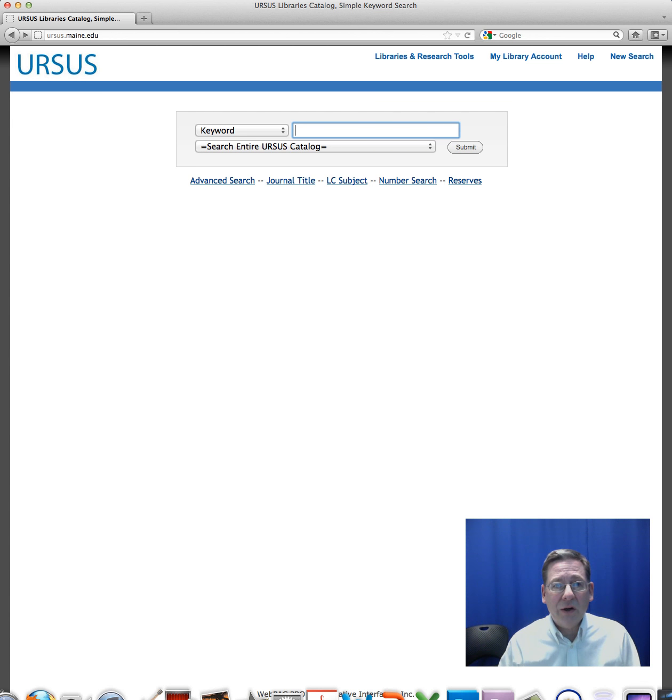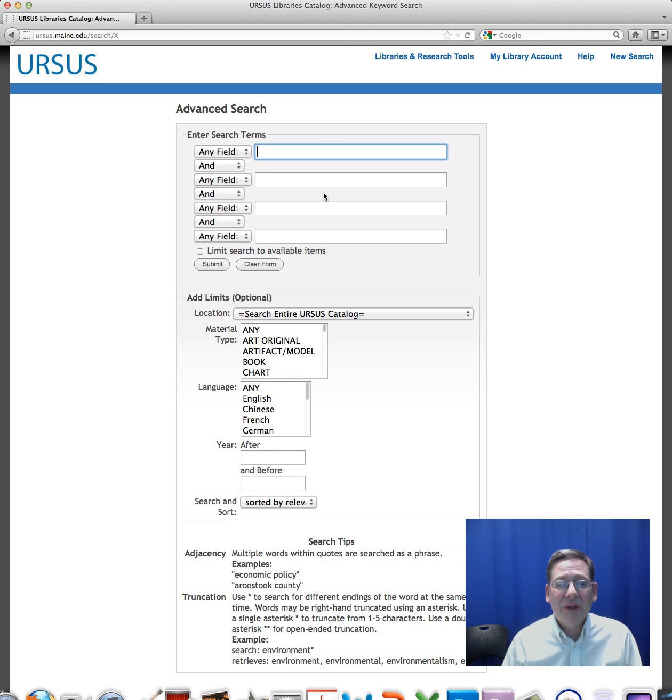So here we are on the basic search screen for URSUS. And you'll notice right underneath is Advanced Search. I'm going to click on that, and you'll see that it gives me a much different page here. There are a number of boxes that I can use. There are ways that I can limit my search down here, and there are some search tips at the far bottom. I'm going to begin with a search for material about Shakespeare.